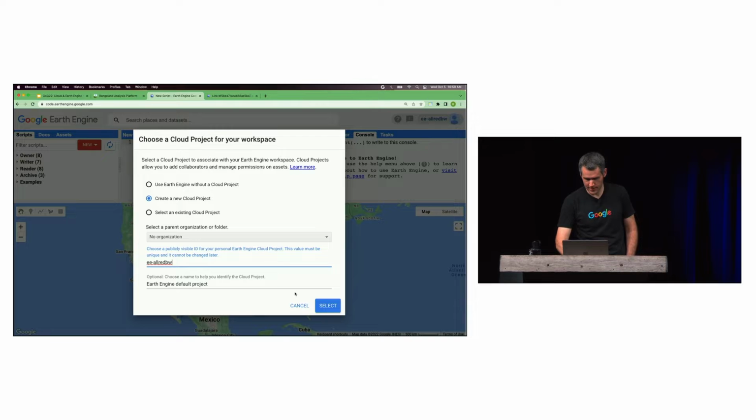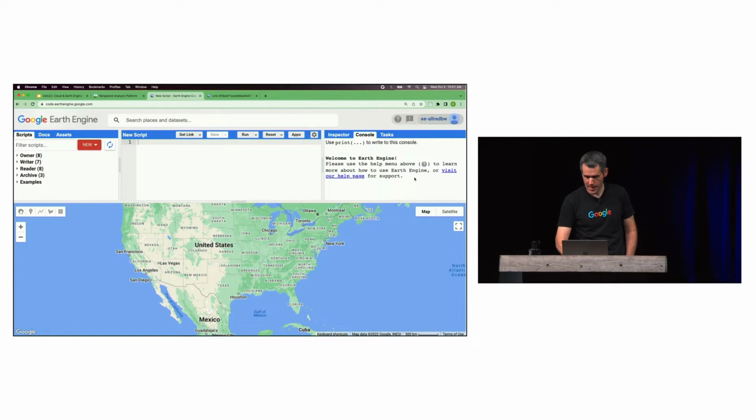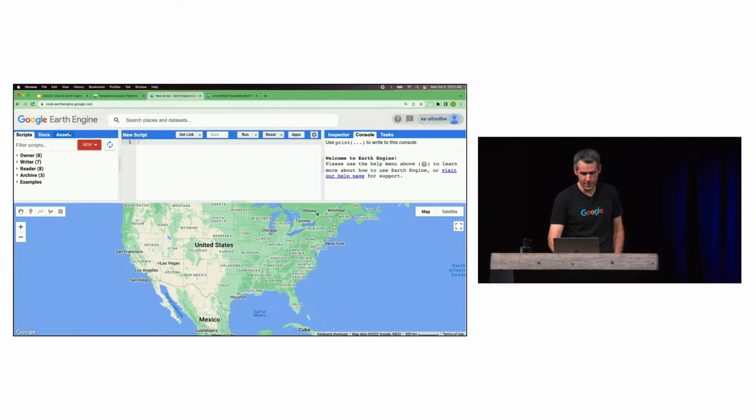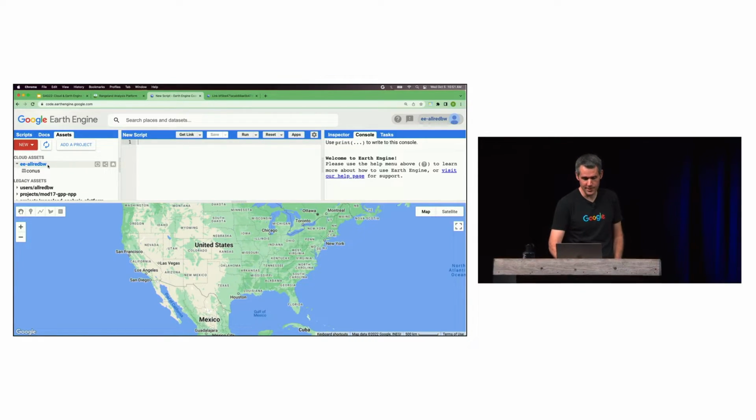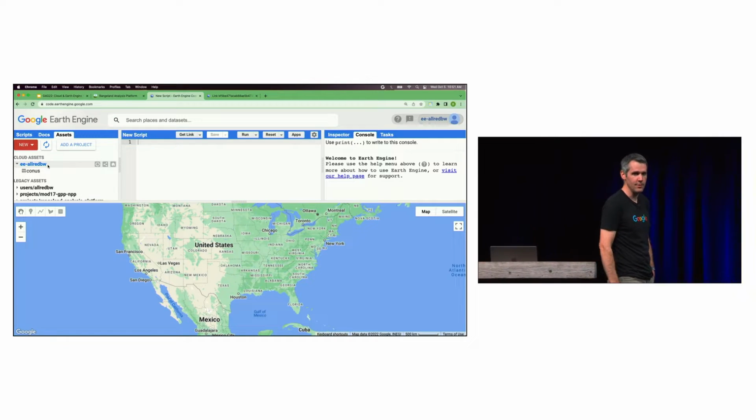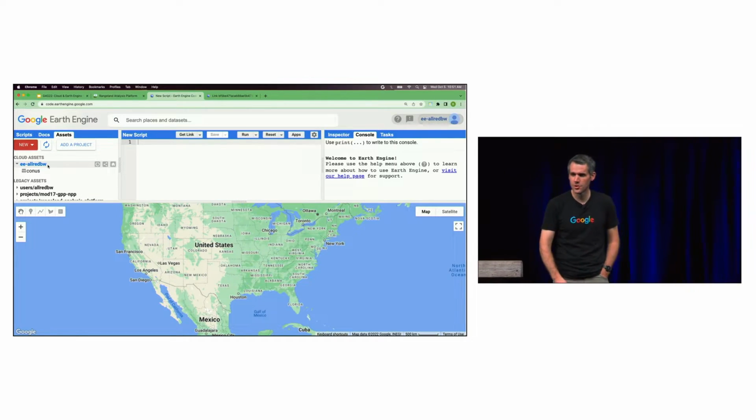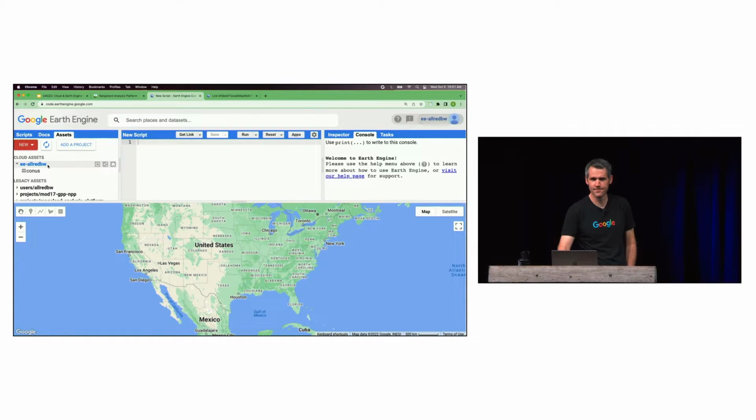So once you do that, it'll create a Google Cloud project for you. I'm going to hit cancel here. And that project ID should be in the upper right hand of the screen. One of the ways you can verify this, if you go over to assets, your newly created cloud project should actually show up. In this case, it's EE-AllredBW, my username. That should show up in your asset space. Anyone having trouble? Okay.